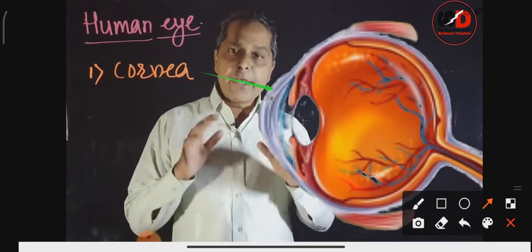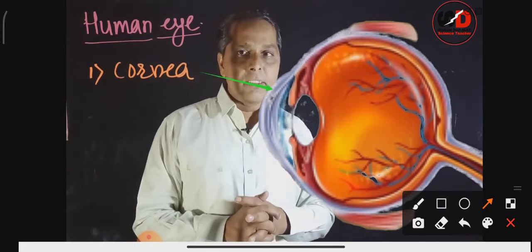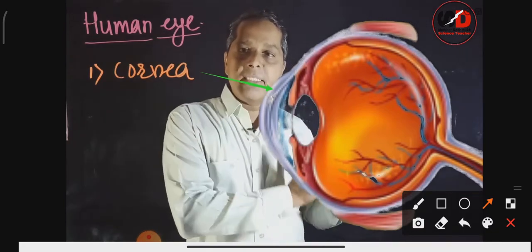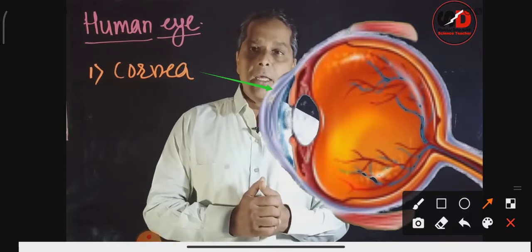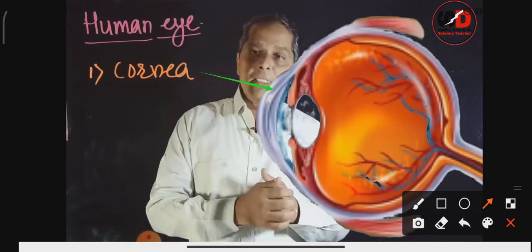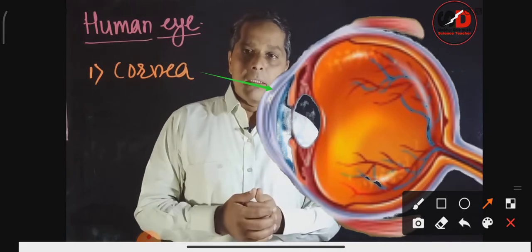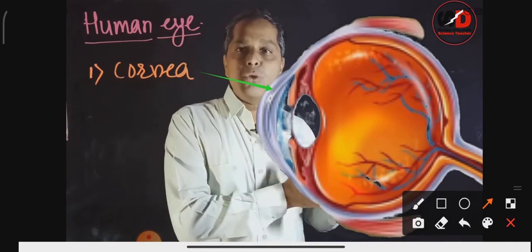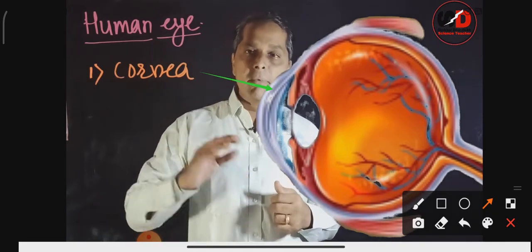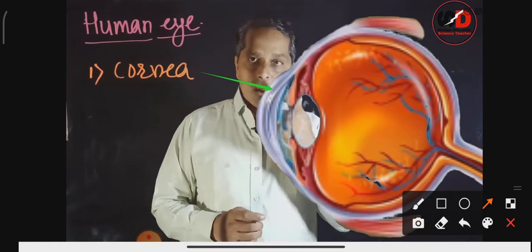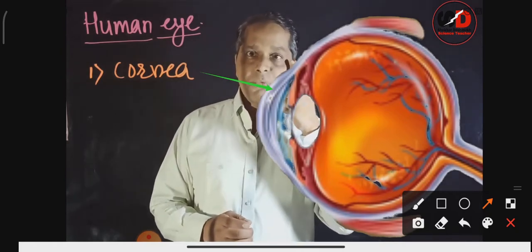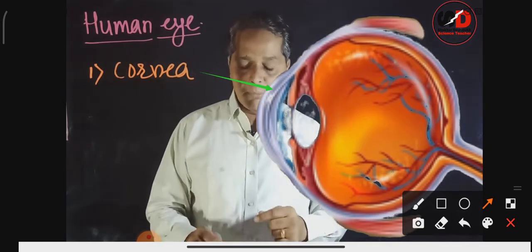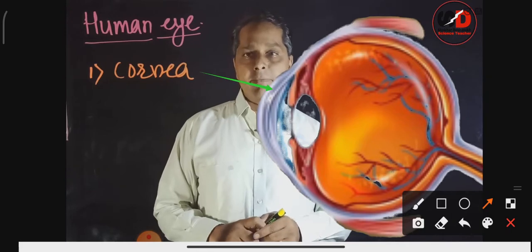That means near about 95% of the light which is falling on this cornea gets refracted inside the eye through the cornea. This may be asked in the exam: who am I? The part of the human eye which refracts almost all light into the eye is nothing but the cornea. The outer part of the eye which we can see through, this outer transparent membrane, is nothing but the cornea.